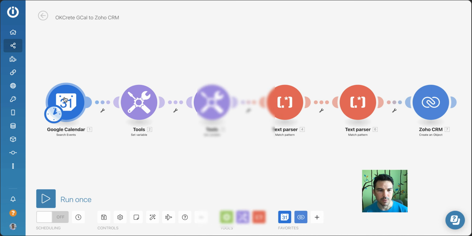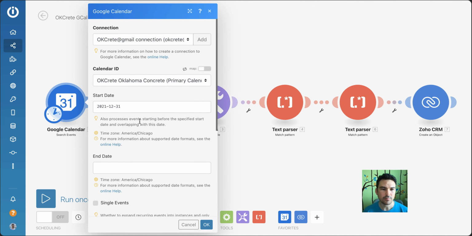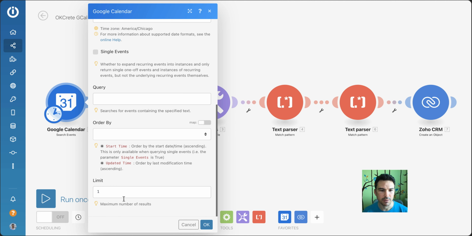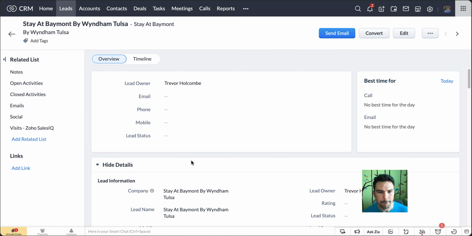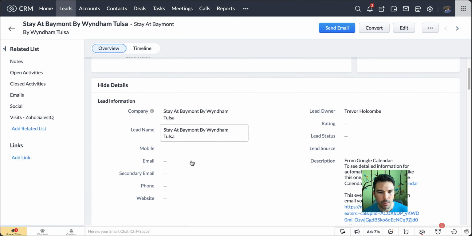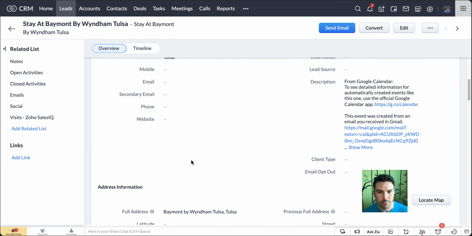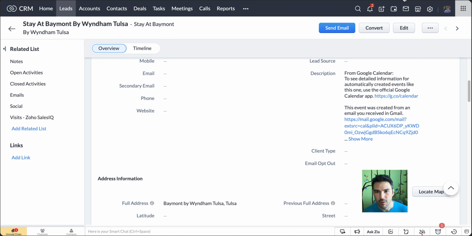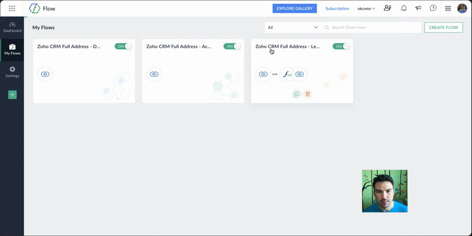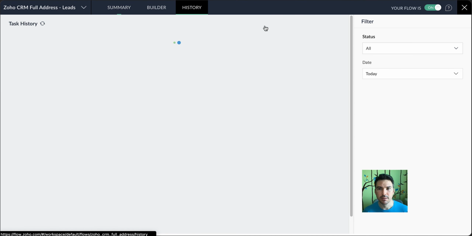Okay, and so we're going to do a test. And the way we have this one set up, we're just limiting the results to just one. Okay, so that's what we entered for the full address. We are looking at leads. We are looking at history.